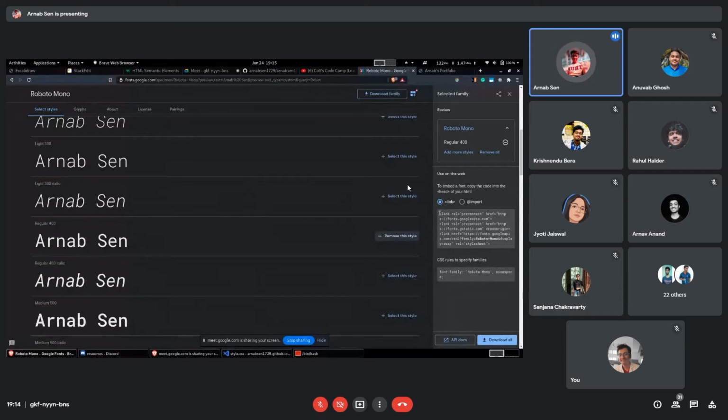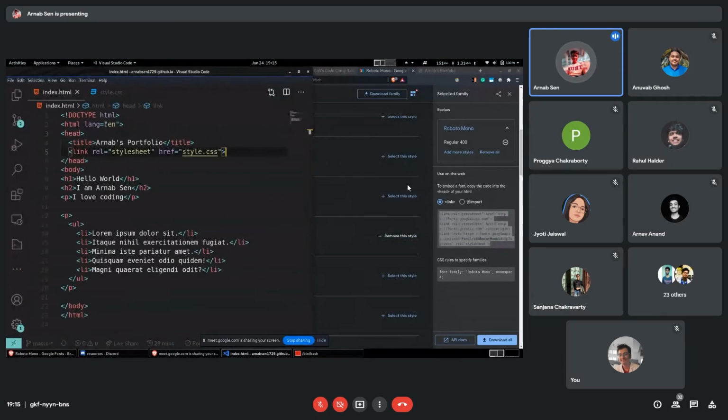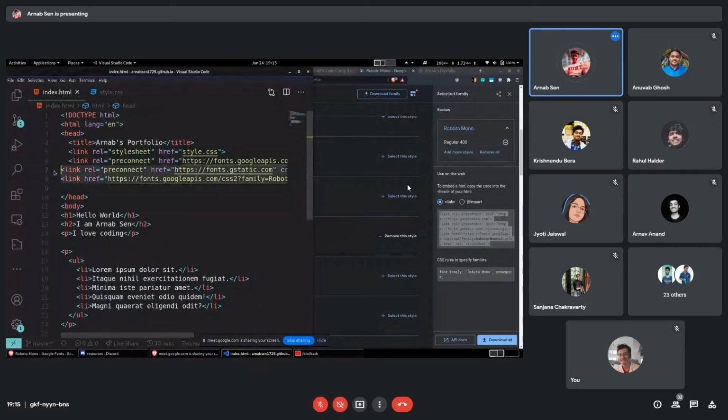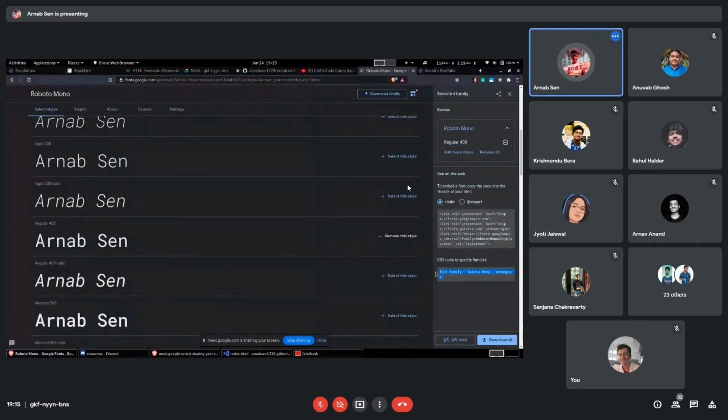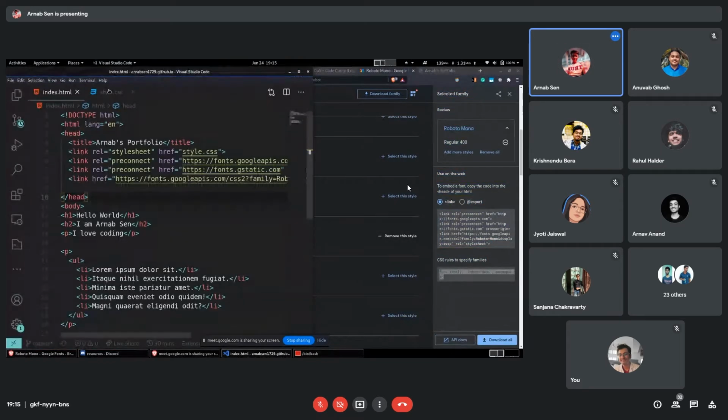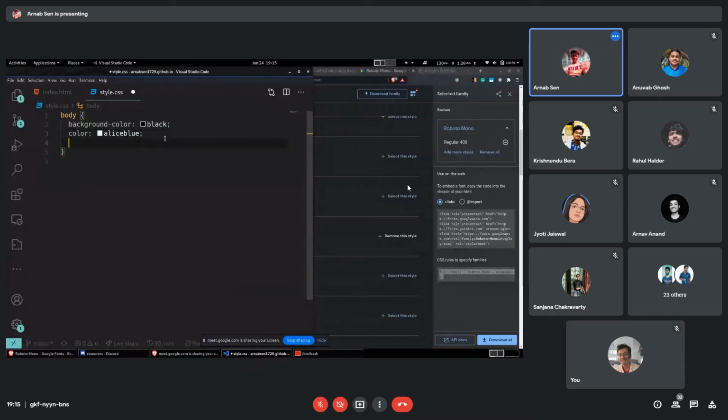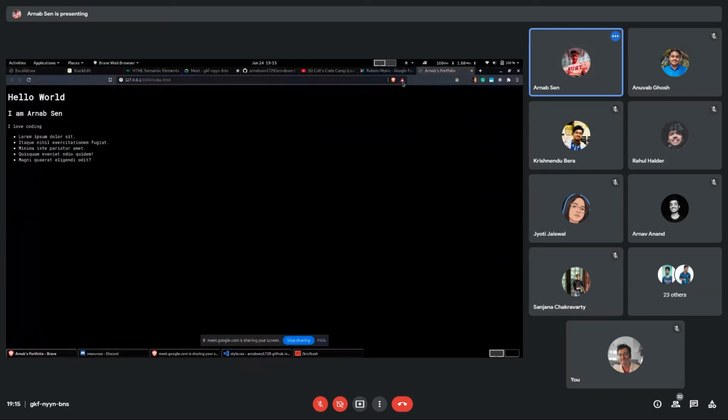You have this link tag, just copy it from here, paste it inside the head section, and save it. And there it gives the CSS rule as well. So just copy the CSS rule, go inside the body, and paste it. And hopefully it has changed. Yeah, so that's it. For the time being, this is my portfolio.